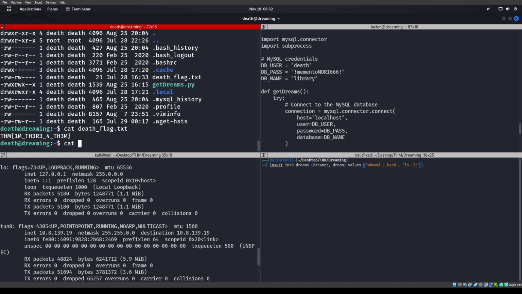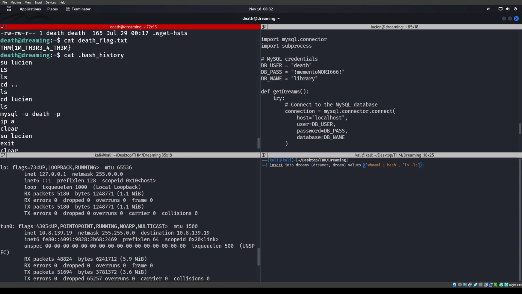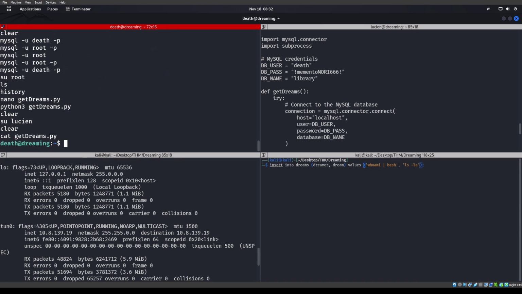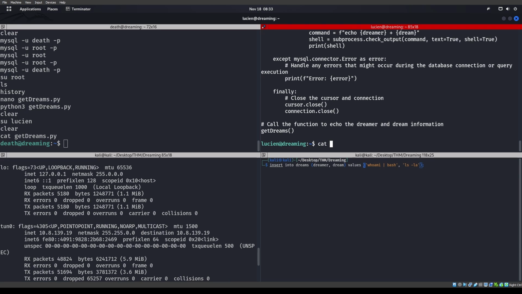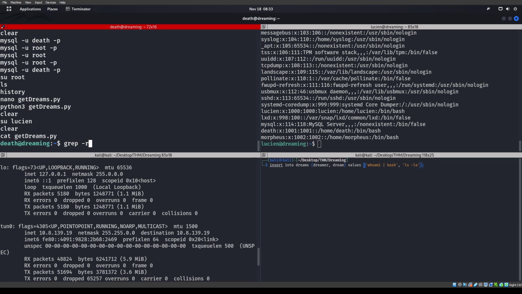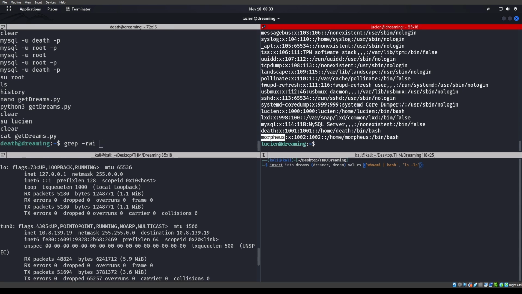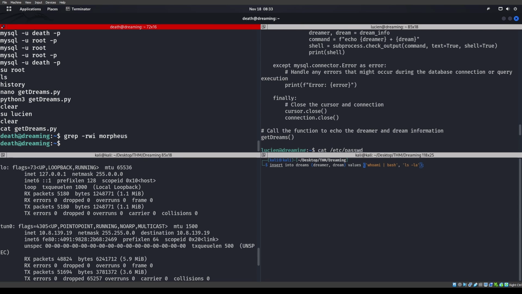We do have something in bash history. Okay, and who's the other guy's name? The other guy's name is Morpheus. You could always just cat /etc/passwd if you want to know everyone's name on there. You see it like that. Morpheus. Let's go and do a grep -RWi for Morpheus from my home directory there. See if we get anything. Nope, nothing there. Okay, I'll just try to see what we got up here.